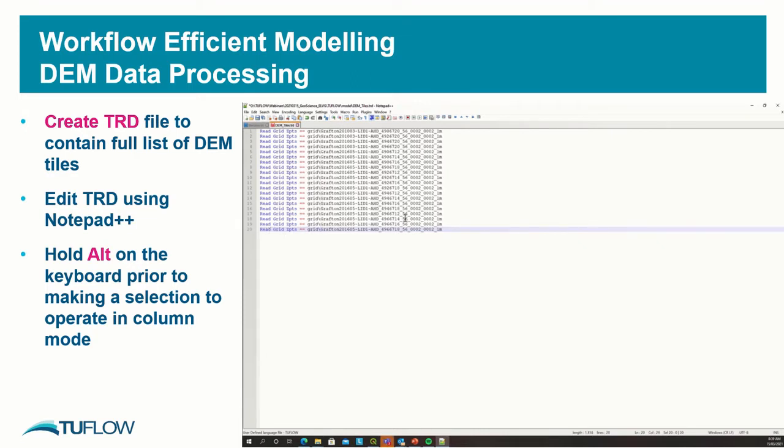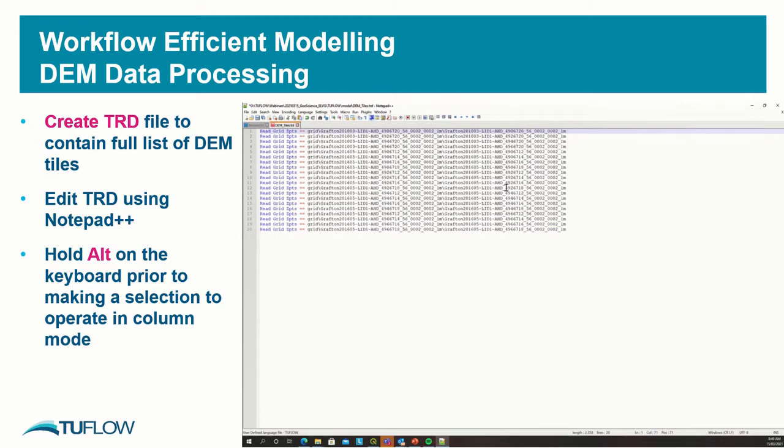Then what I need to do is copy all of those folder names and append to the end of that a backslash, those folder names, and then .asc. And by doing that, I'll have correctly referenced every single DM tile that I just downloaded.